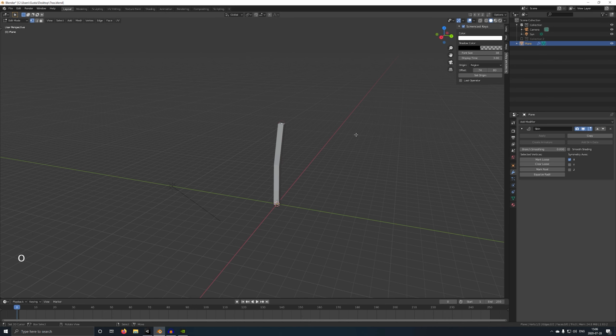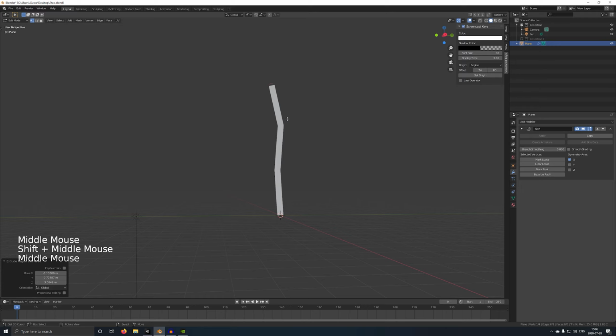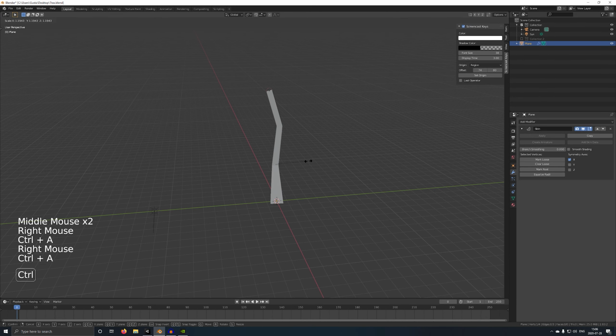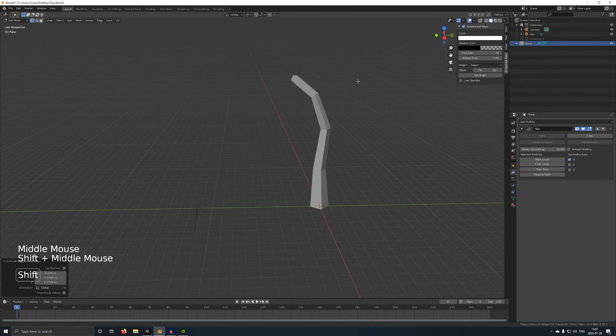And we want to extrude some more. I think this is good for the base. We can start adding some branches.